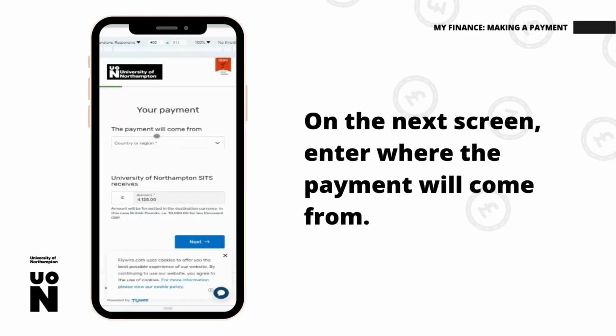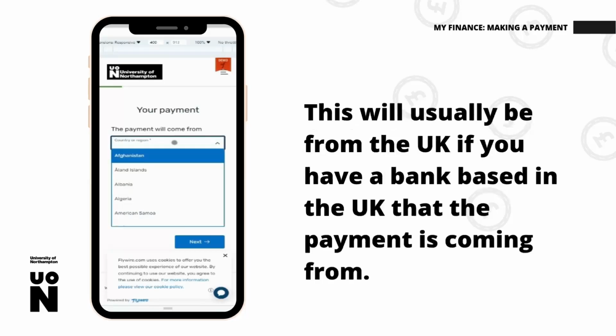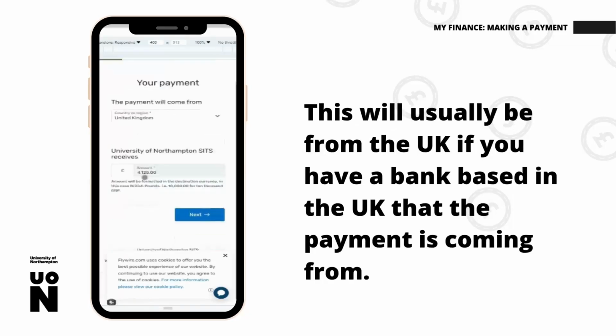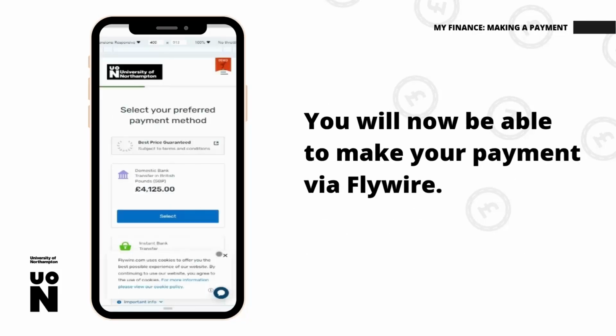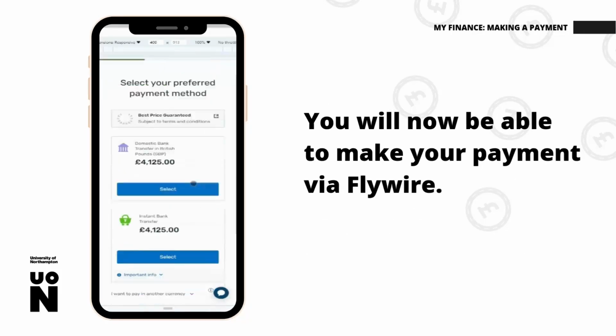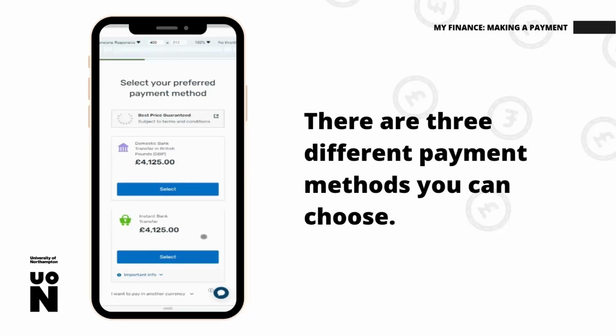On the next screen, enter where the payment will come from. This will usually be from the UK if you have a bank based in the UK that the payment is coming from. You will now be able to make your payment via Flywire. There are 3 different payment methods you can choose.